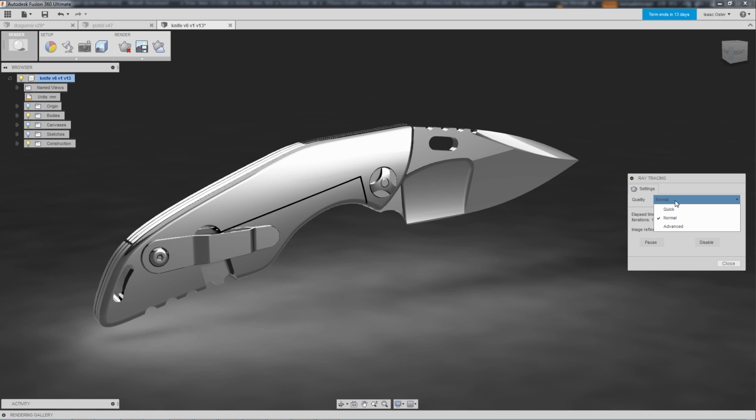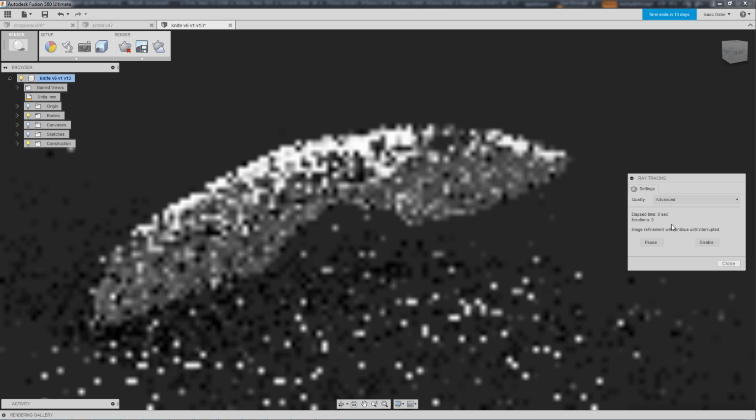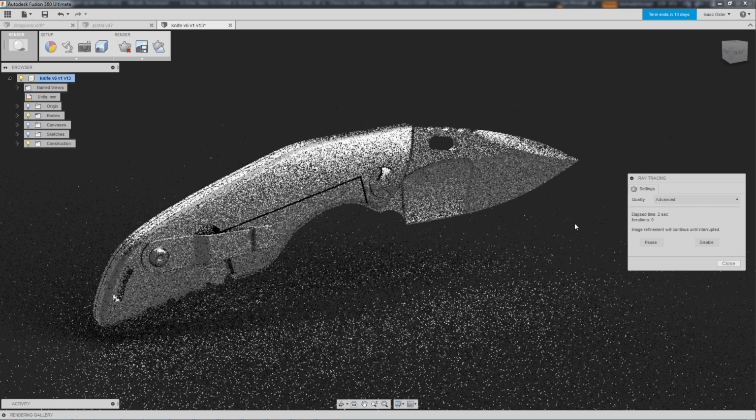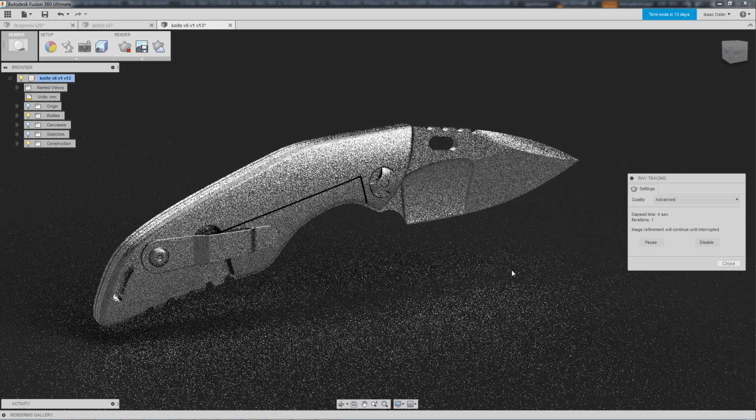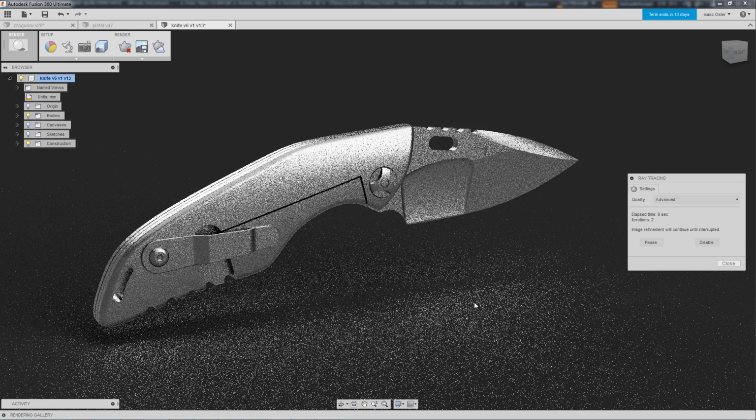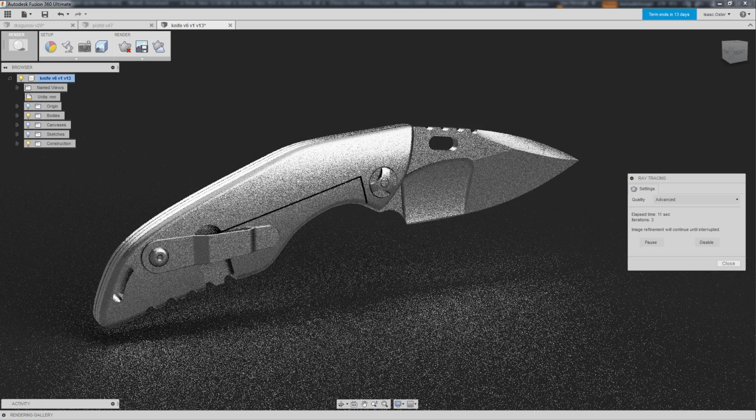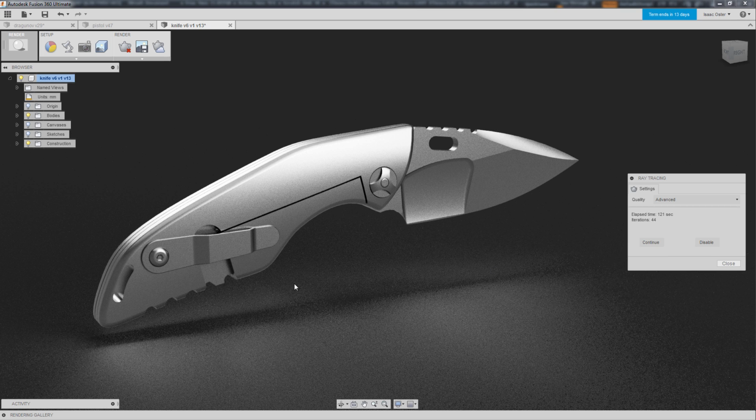So I'm actually going to go from normal to advanced, and you'll see pretty quickly it starts looking pretty nice. I'm going to pause the video here and let this render in for a second. Okay, so here it is after 2 minutes of rendering, and you can see it looks a lot better, and I could certainly just let this keep going, and it would continue to resolve and become more and more refined, and it would look pretty great. So that's pretty much all there is to setting up the render quality.